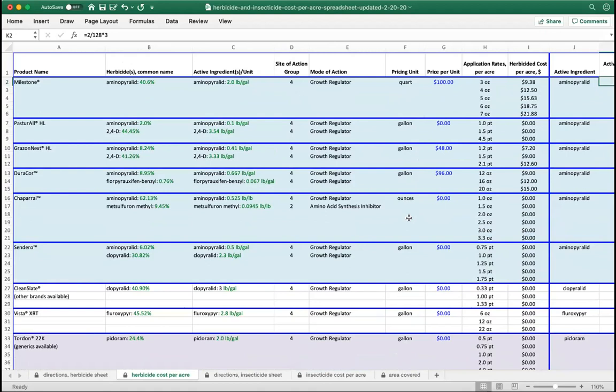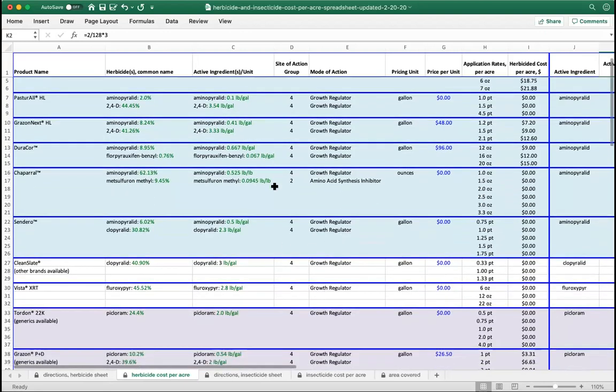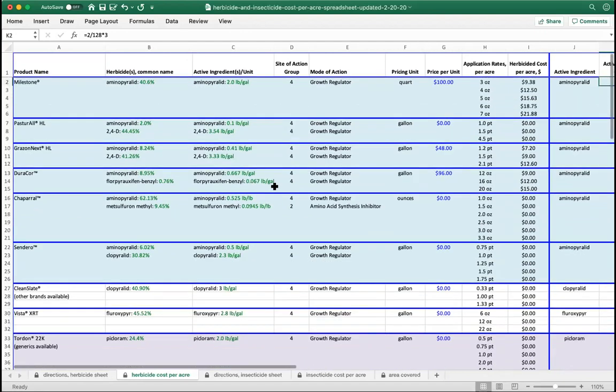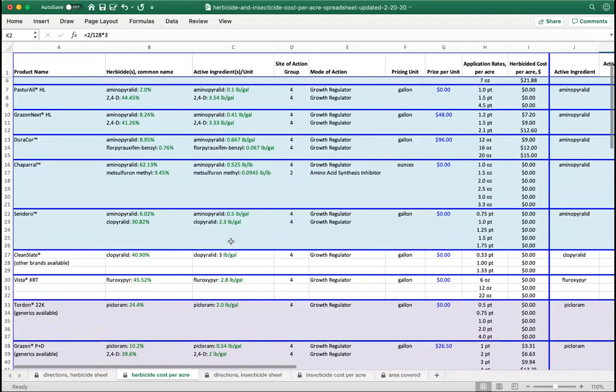If you are looking at the spreadsheet and there's a product you would like to be included, please let us know, we would appreciate that. We tried to be mindful about the products that we included. As we start to look at some of the different products here, in the blue are all the products that have the active ingredient aminopyralid.